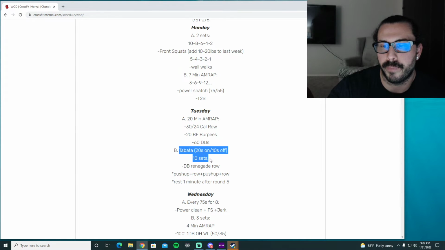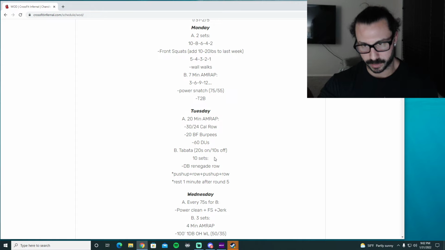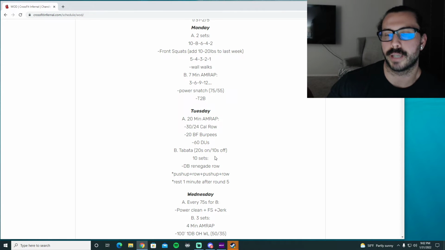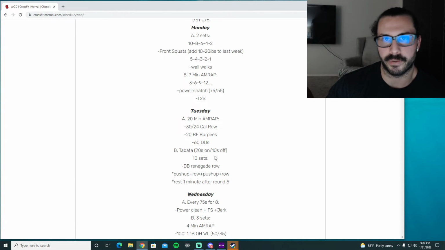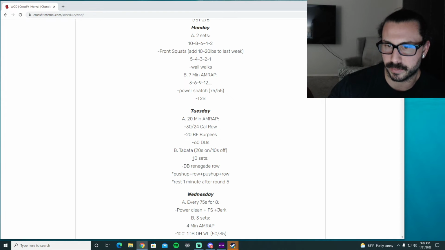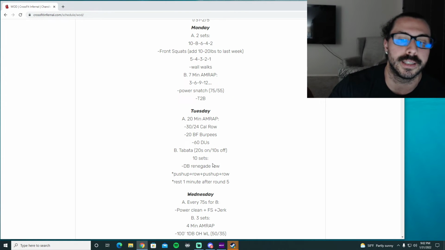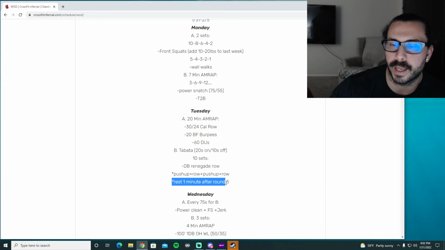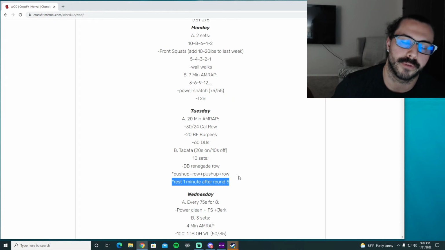And then we've got a Tabata. This might be new for some people. It's old school CrossFit. It's 20 seconds on, 10 seconds off of a movement. It's usually 8 sets, but you know me, I like to go above and beyond. So we're going to do 10 sets, but I'm a gentleman, and I gave you guys a rest after the 5th round. So you actually get a minute and 10 seconds rest between rounds.